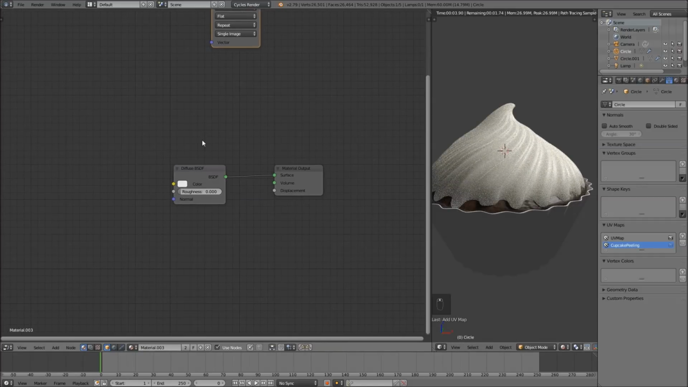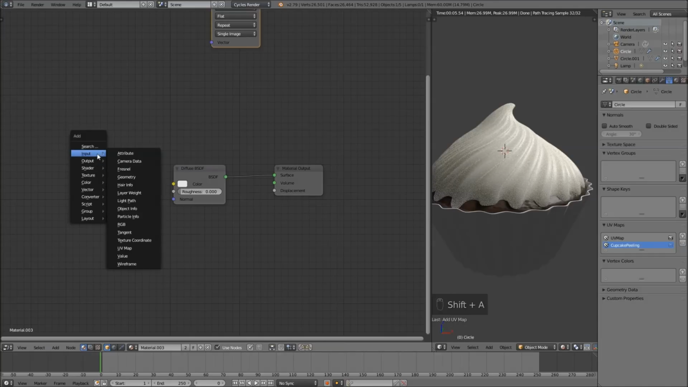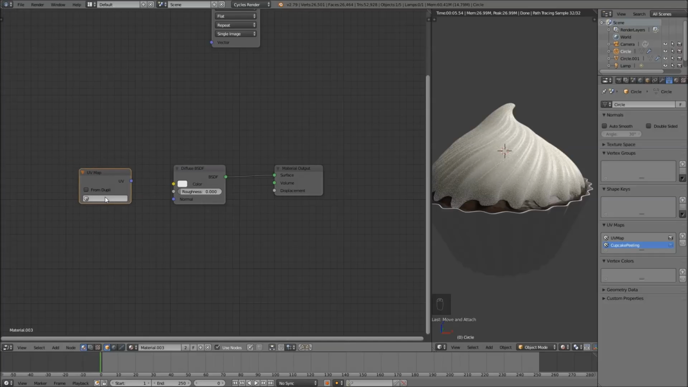All right, cool. Now, back in the node editor, Shift A, add in an input. Where is it? UV map. From the UV map, we're going to select that UV map. Not the one we just created, but the original one, UV map. So the node setup that we're going to do right now is going to be for the overall cupcake. And then we're going to copy it and use that for just the part that we painted black.